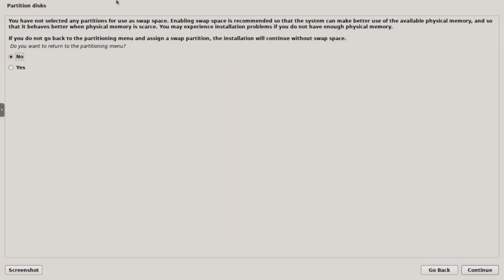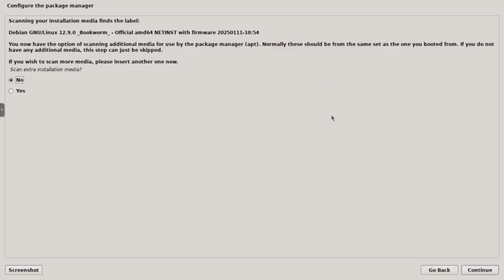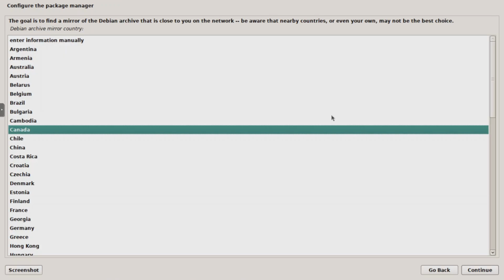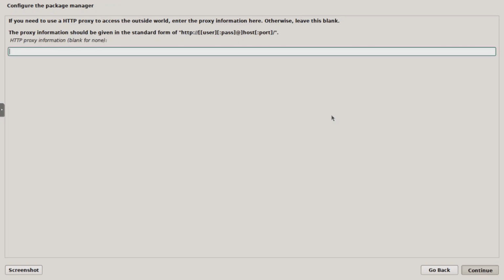Okay, so here we're getting a warning that's saying that you don't have any swap space. And we don't really need swap space, so I'm just going to leave it as is and we'll carry on. Write changes to the disk? Yes. Now we're being asked if we have any additional media that we need to install. No, we don't. Now on this screen it's asking us to configure the package manager. I just leave this on the default because it's always worked out well for me. And then I'll just use the recommended Debian archive mirror. I don't have a proxy.